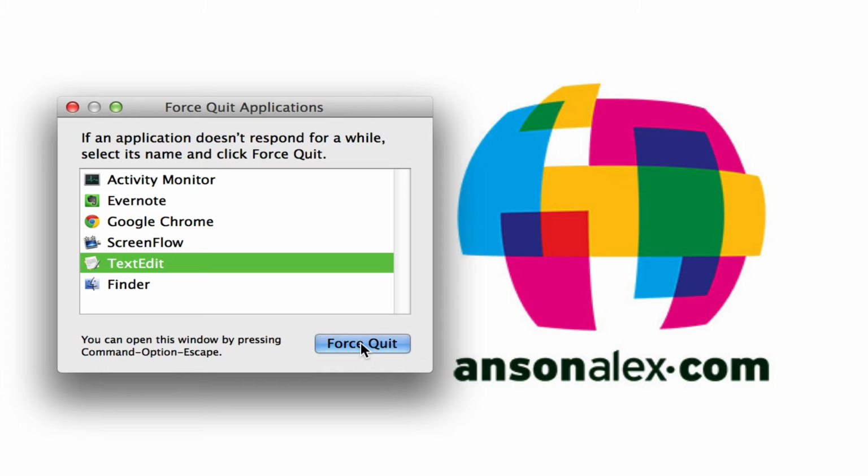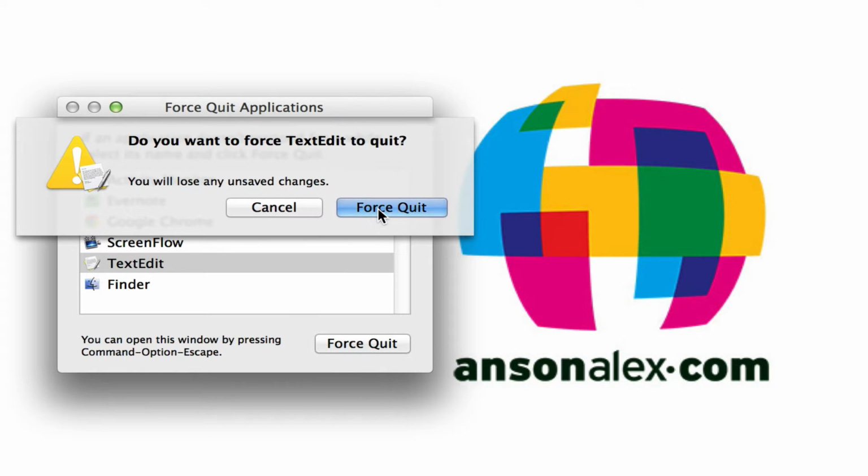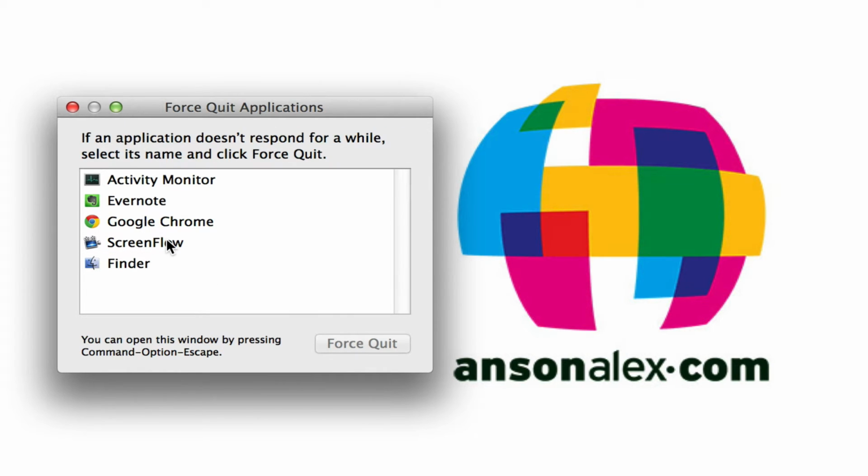You could go ahead and click Force Quit, and then you can confirm, and it should quit out of the application. If it's not responding, it might take a few minutes, and then you should not be spinning anymore, and you could go ahead and reopen the application.